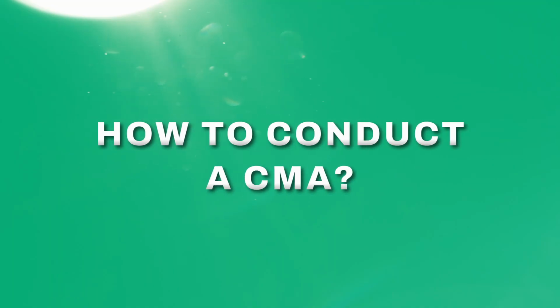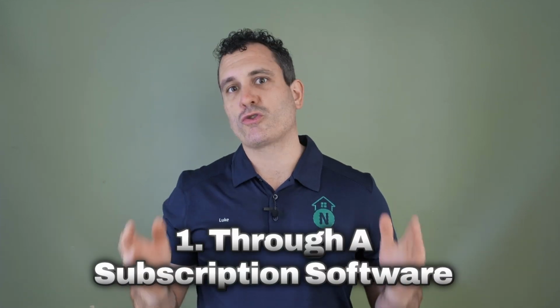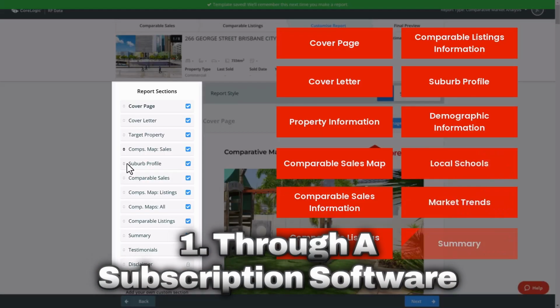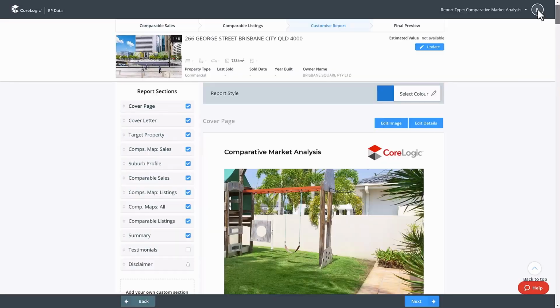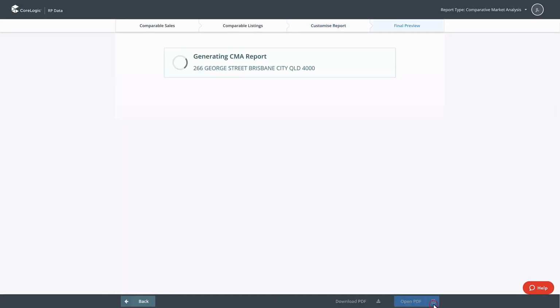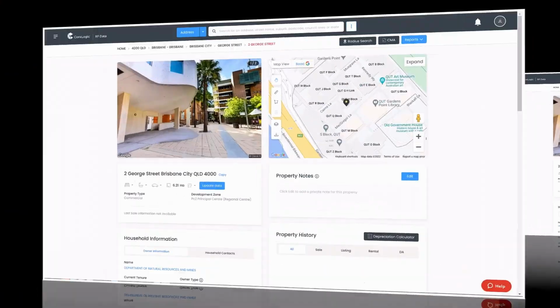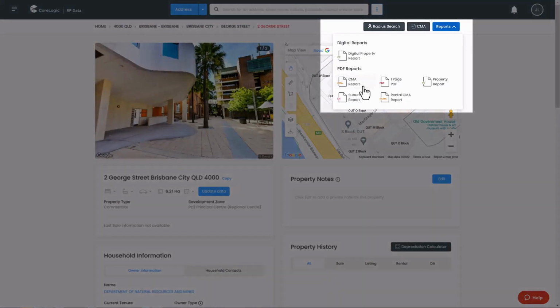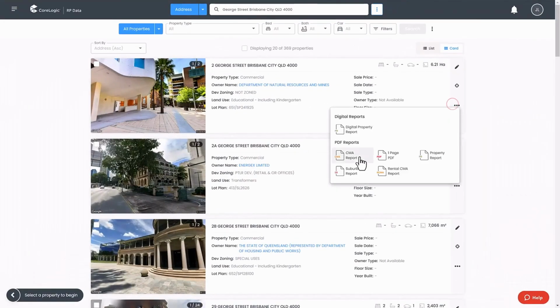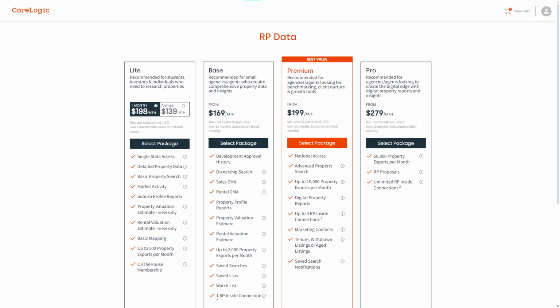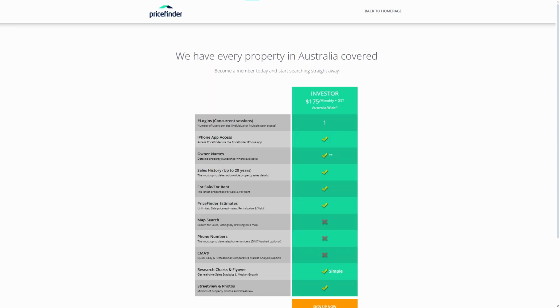How to conduct a CMA. There's a number of ways to prepare a CMA. Firstly, through subscription software such as RP Data and Price Finder. This is a straightforward approach as a lot of the comparison data is already there to be selected. However, you still need to be on point and well practiced to create the most accurate result, but it certainly is a quicker option. The problem is, subscription costs for different software range from $150 to $200 or more per month.